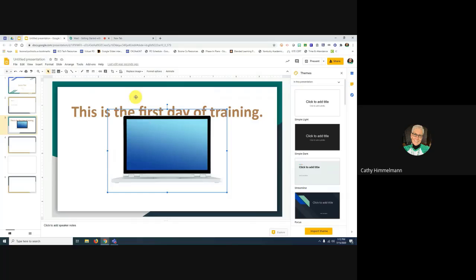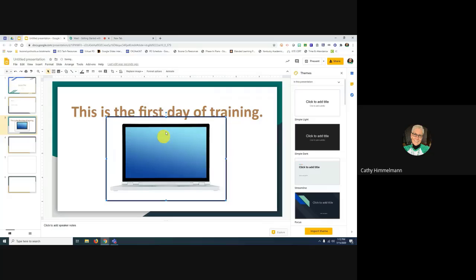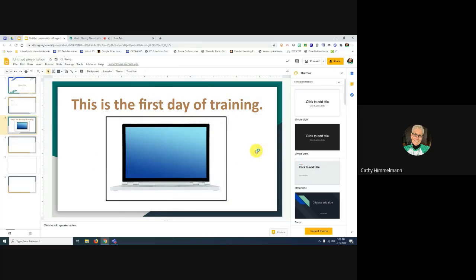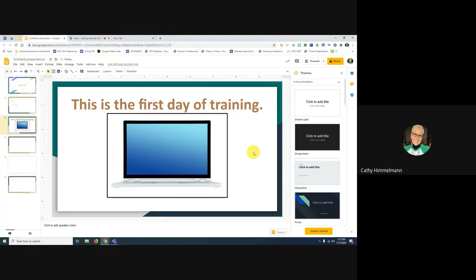Also, I could put a border. Let's say if I click off of it, you see what it looks like, but I want to put a border around it. Let's make the border black. Let's change the border weight. And now that's what it looks like. And again, sometimes I add the border because I think it makes it stand out a little more. Again, a personal preference.